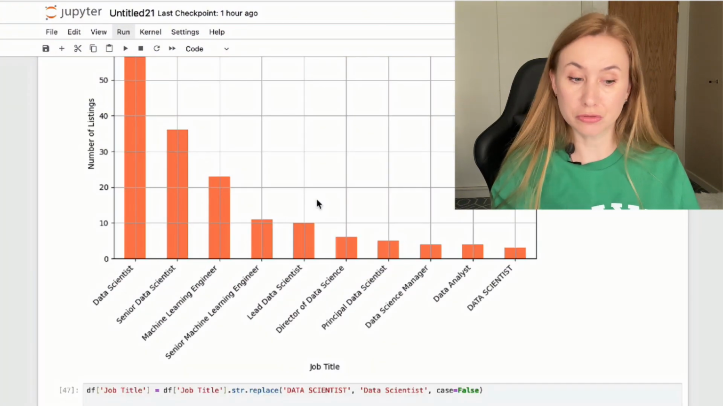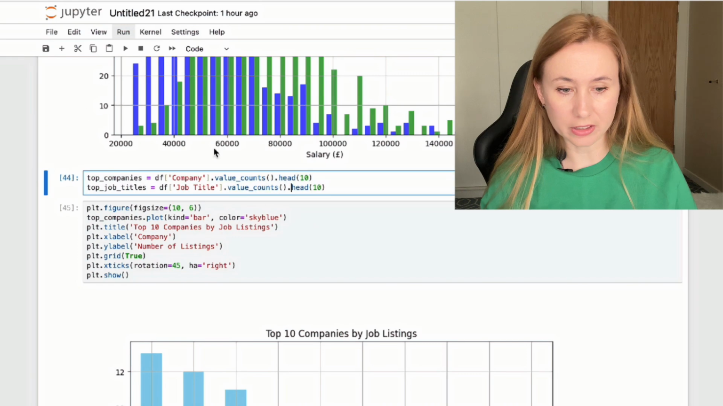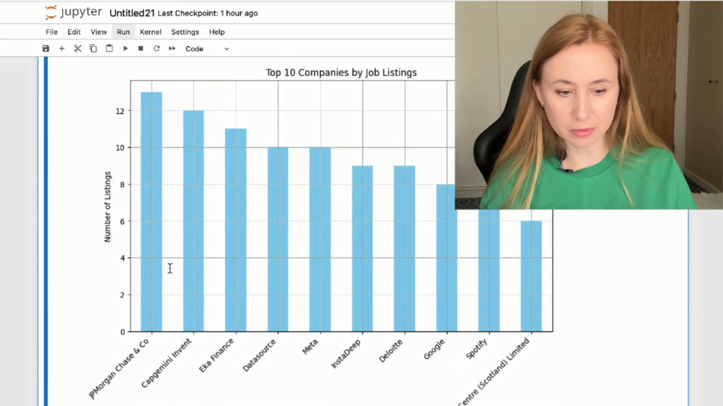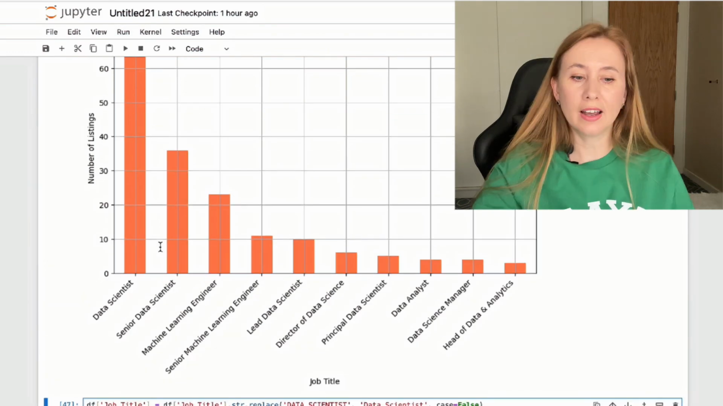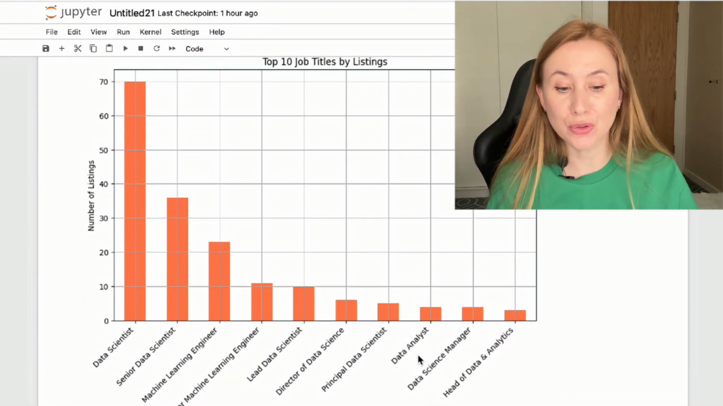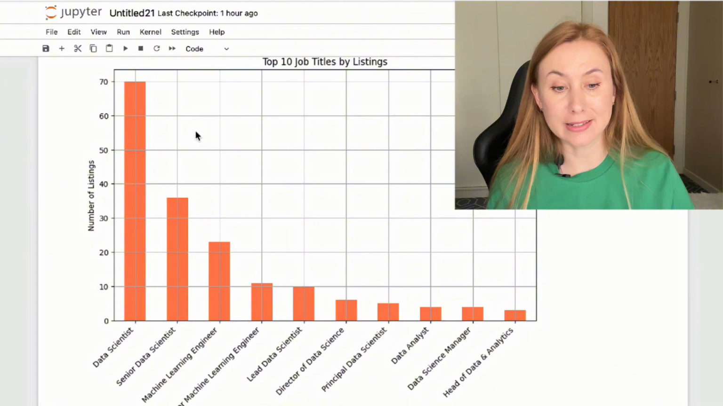If now we rerun this graph, let's do quickly. So we will rerun this variable, and then we will rerun generation of the graph, and now you can see that there is no more data scientist all capital letters anymore.